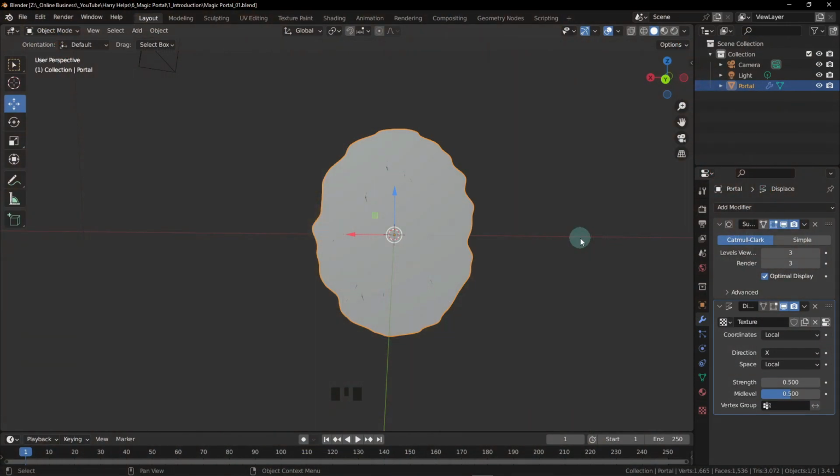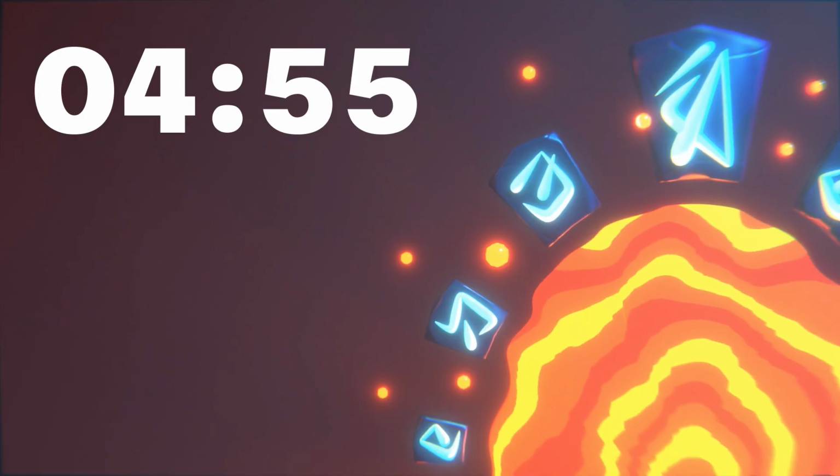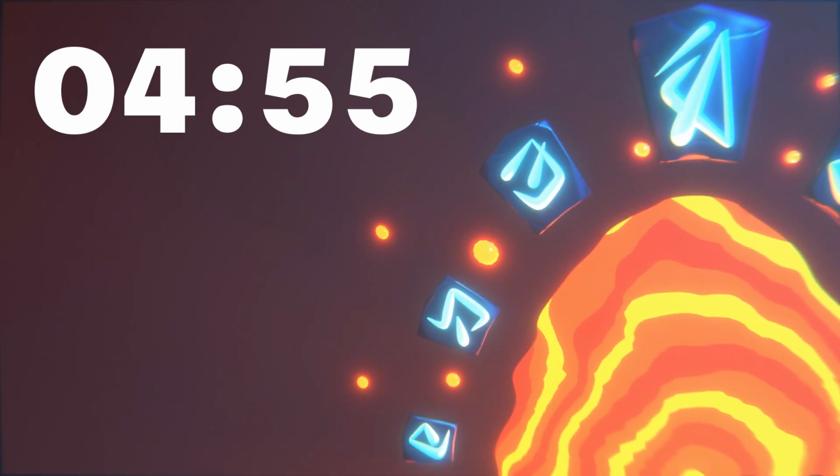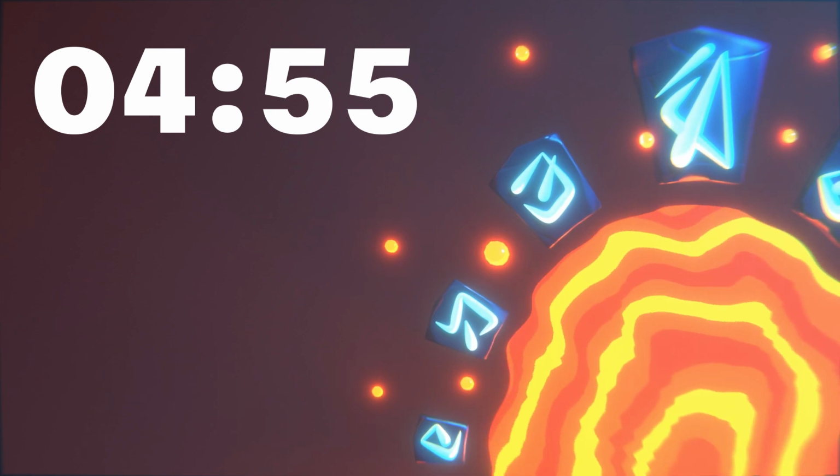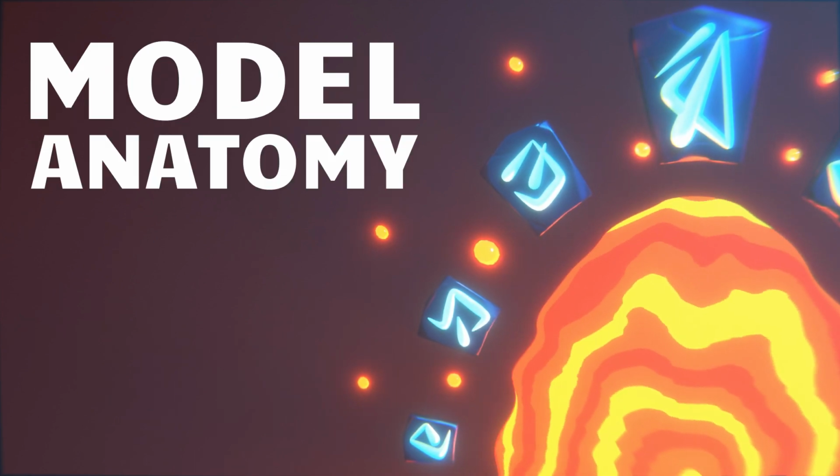We're going to start with learning a little bit about the anatomy of a 3D model. This will help you understand the different parts of a 3D model and how we can manipulate them to create our desired object. If you're familiar with the concept of vertices, edges, and faces in Blender, feel free to skip ahead to the time listed here.